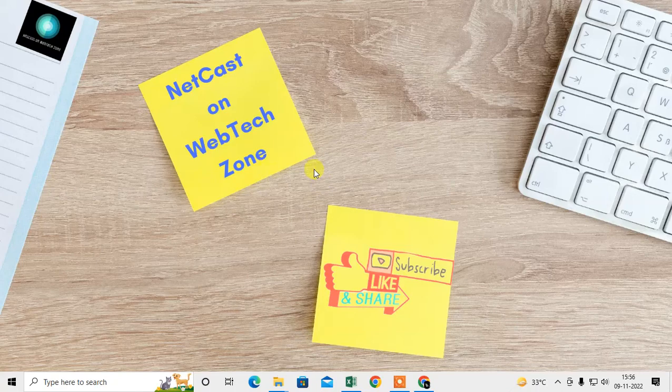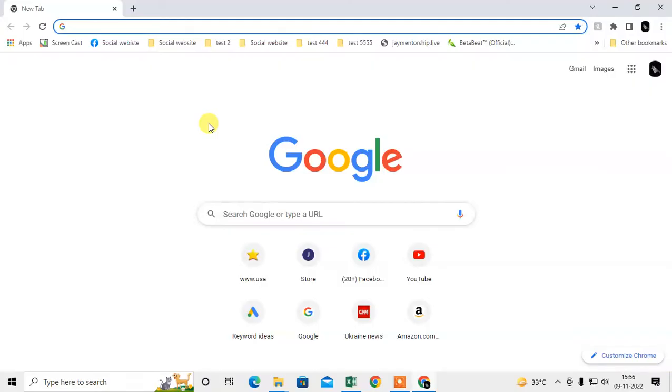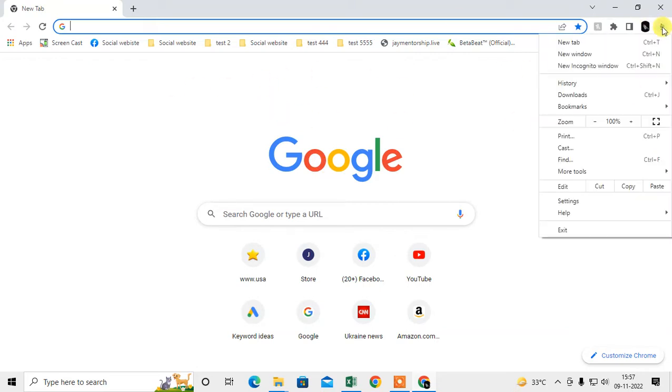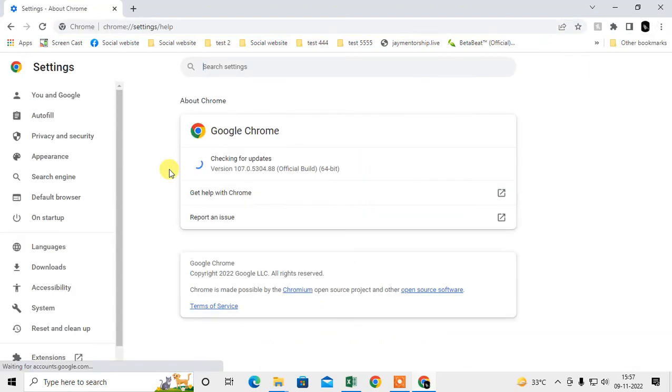Let's go to my computer's Chrome browser. Okay, so we are on my Chrome browser. First thing you have to check is whether your browser is up to date or not. How can you check it? Just click on the three-dot option in the right corner, go to Help, and go to About Google Chrome, and here you can see if it is up to date or not. In my case it is not up to date, it is updating. So just update your Chrome browser. After the update, just restart your Chrome browser.